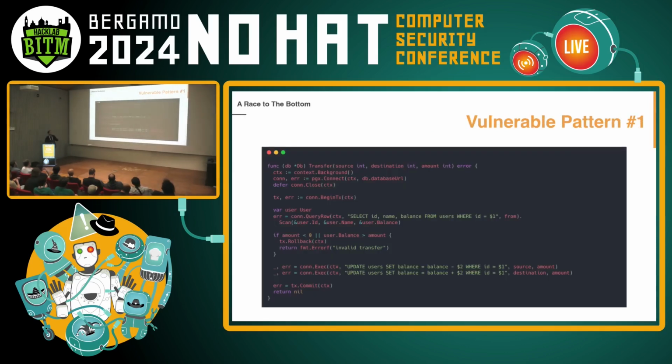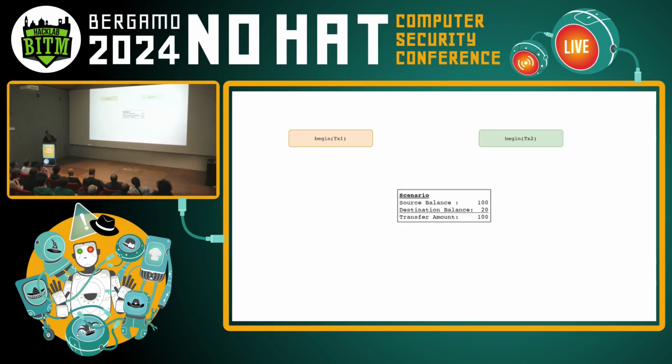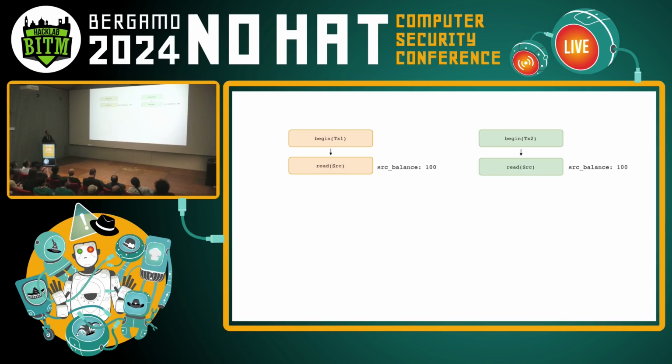Initially, we're going to look at the same exact pattern that we demoed at the beginning. So we have a scenario of 2 concurrently executing transactions, and we have an account with a source balance of 100, another account that's going to be our destination with a balance of 20, and we're going to transfer the full amount from the source to the destination. We start off by executing transaction 1 and reading the value of the source account, which at this time has a balance of 100. And transaction 2 is going to do the same thing and get the same value.